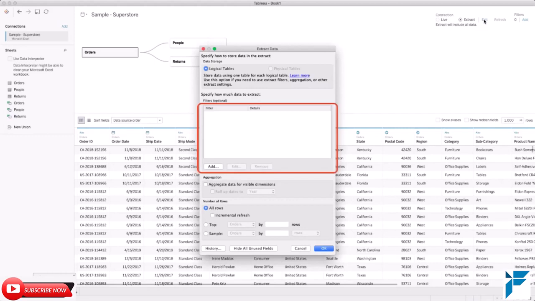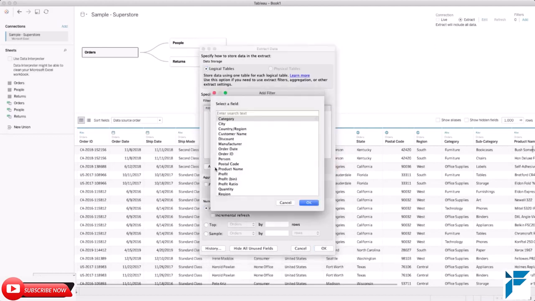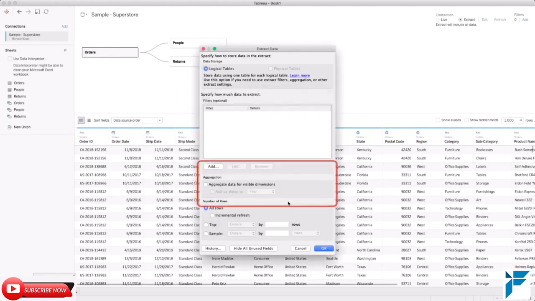Similar to how we added filters when we were connected to a live data source, you can add filters in this section to limit the data you're trying to bring in. Use the aggregation data for visible dimensions to roll up measures using their default aggregation to consolidate rows, improve performance, and reduce extract size. You can also optionally further roll up dates to specific date parts like year, quarter, month, or day. Use these options here to select the number of rows that should be refreshed in the extract.